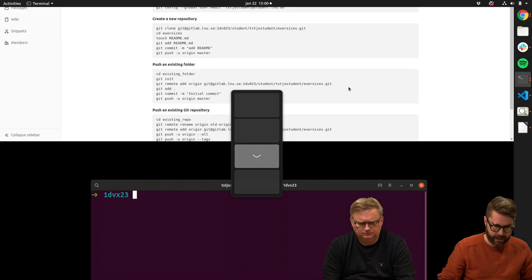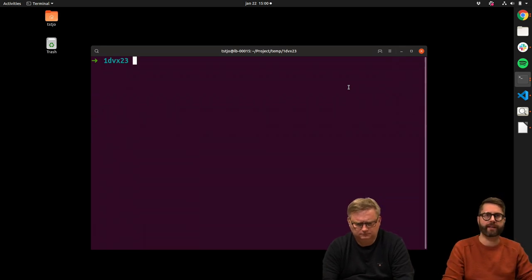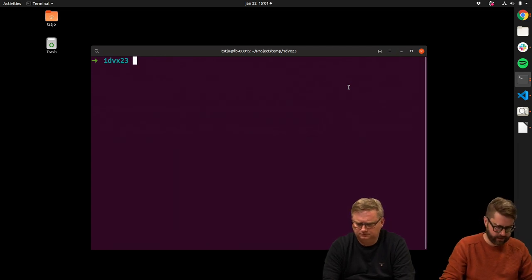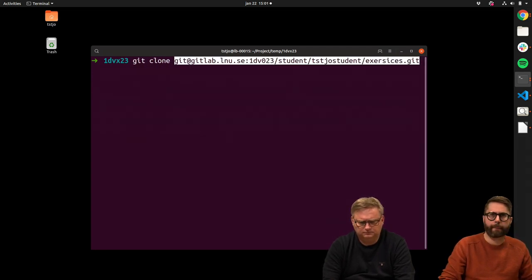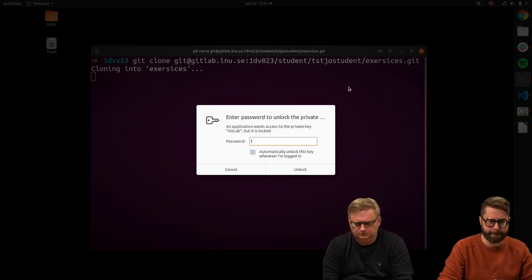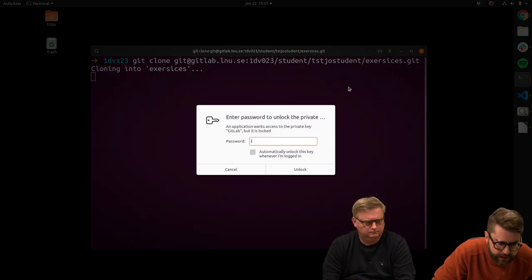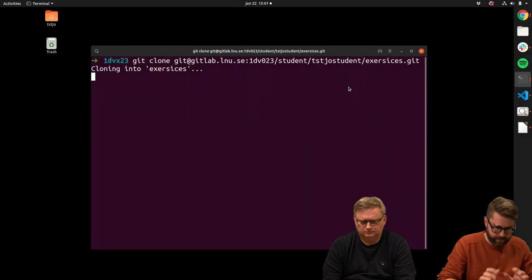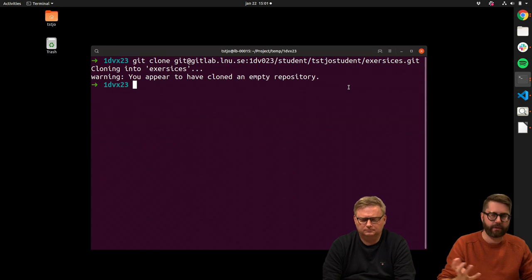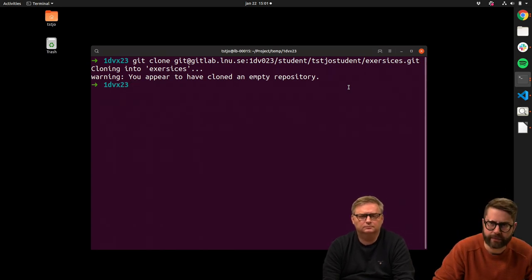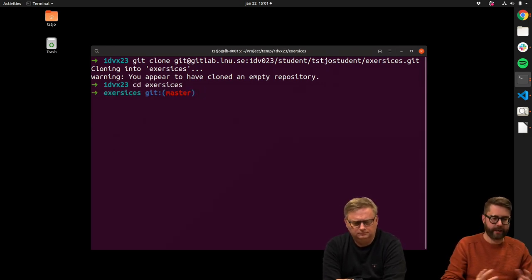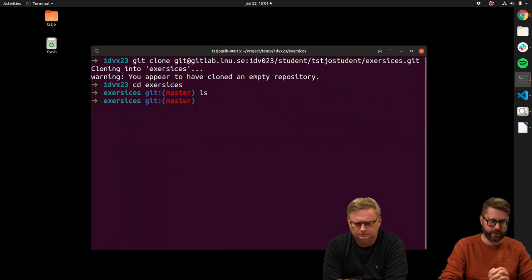So copy that one. I will go into the terminal. I have my 1dvx23 folder, and in this one I want to create my exercise folder, so I do a git clone. I restarted my computer, that's why. It says warning, I have cloned an empty repository. But that's fine, because it should be empty. We go into the exercises folder, and of course it is empty.